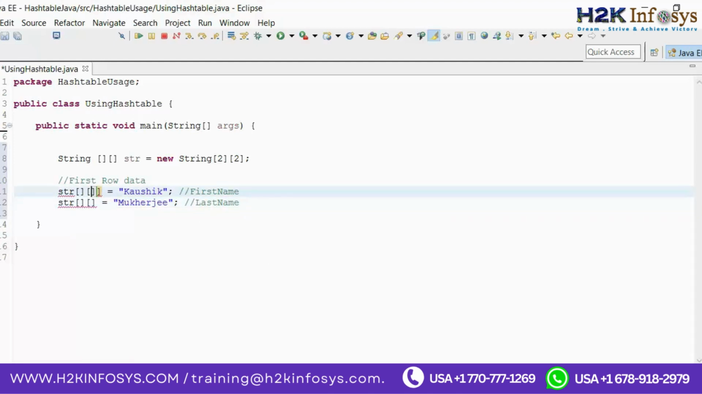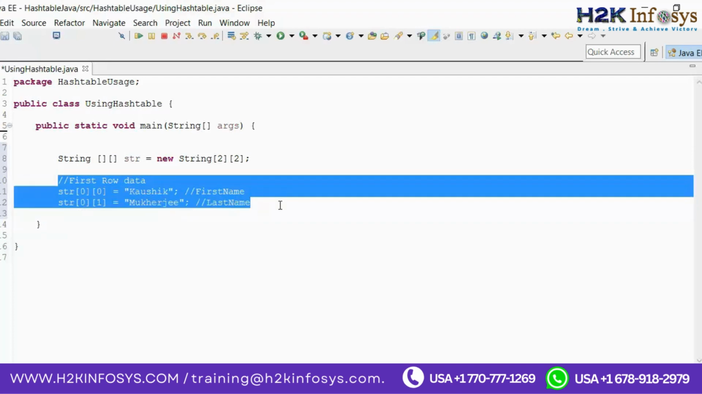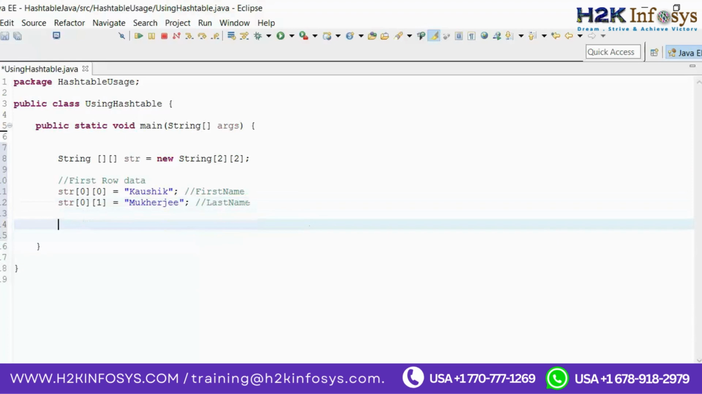So precisely, the first row will have the index number 0 and the first column will be defined with the index number 0. Similarly, the first row will have the index number 0 and the second column will be defined with the index number 1. That means the first row is having 2 columns, because the column size is 2, where the first column will hold the first name and the second column is going to hold the last name. So this is the first row data. Similarly, we have to have data for the second row. So I'm just going to copy and paste it here.